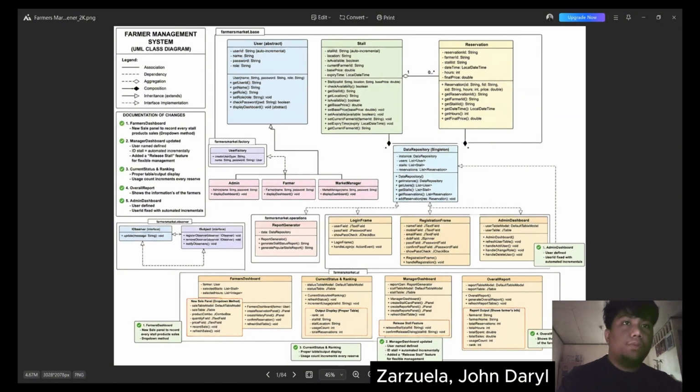The relationship between the admin dashboard and users is also one-to-many because one administrator can manage many users in the system. Through the dashboard, the admin can refresh user tables, assign roles, and remove accounts.